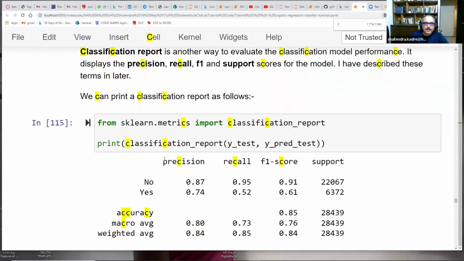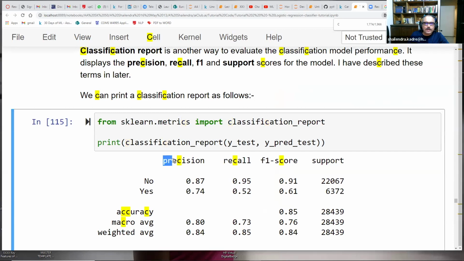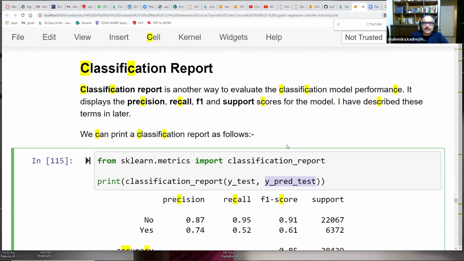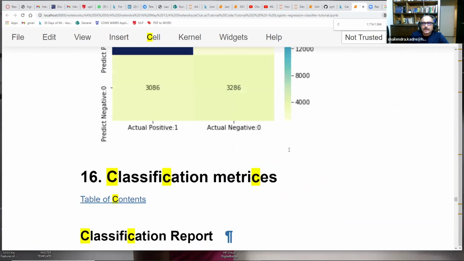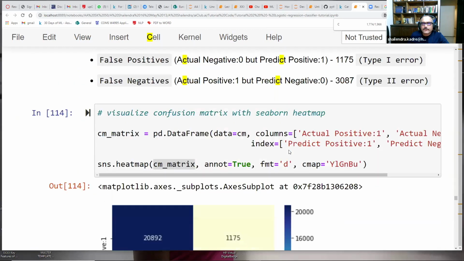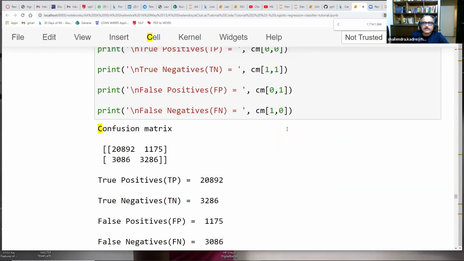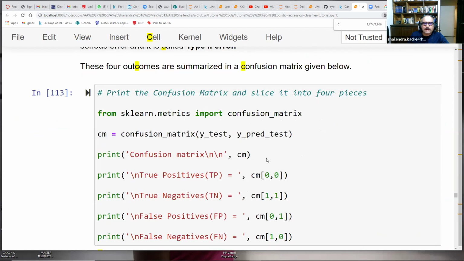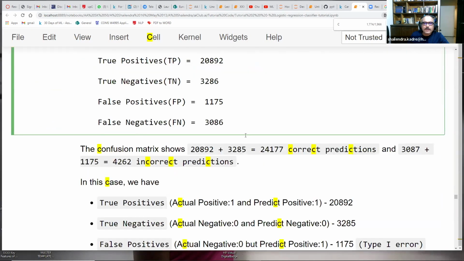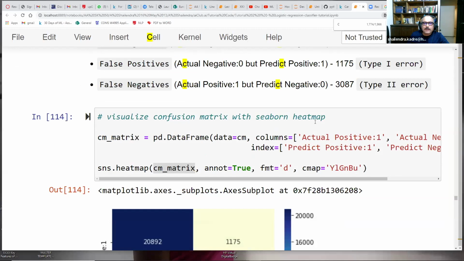Classification report. There is a very detailed report there. The classification report also takes y test and y prediction test. Y test here is the ground truth, your actual values, and the predicted value on test. It is the same as the confusion matrix, which takes the same parameters, y test and y predicted test.